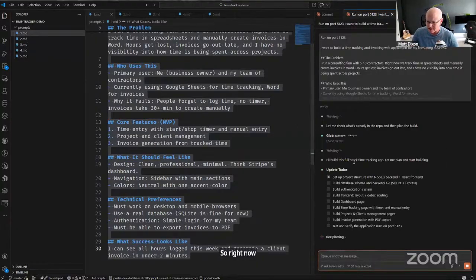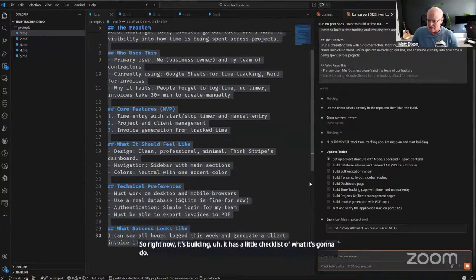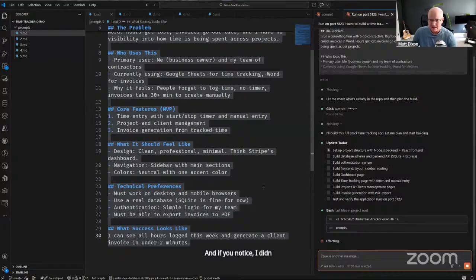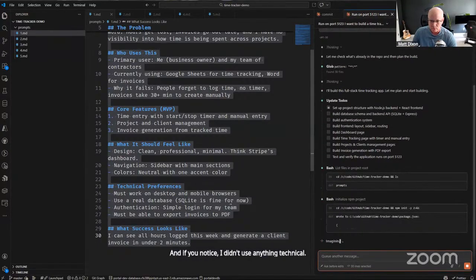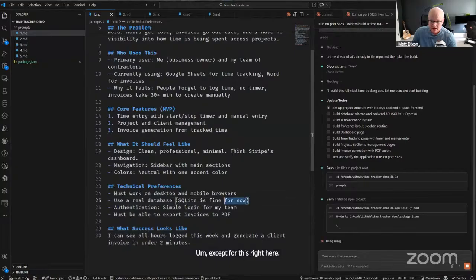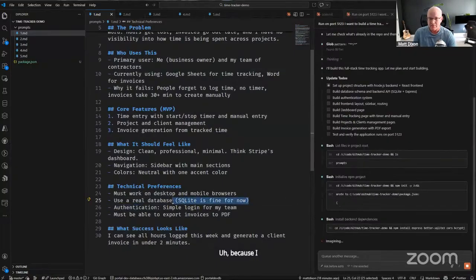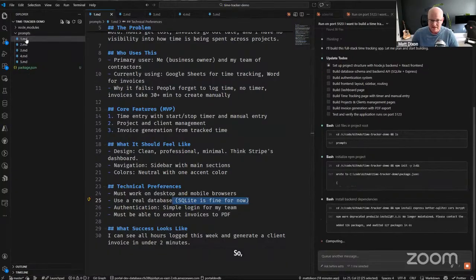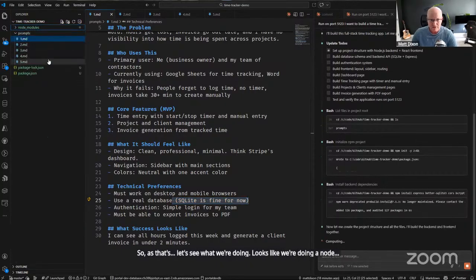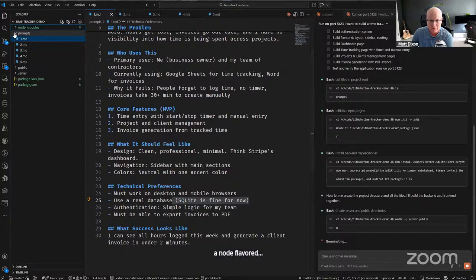So right now it's building. It has a little checklist of what it's going to do. And if you notice, I didn't use anything technical, except for this right here, because I actually wrote a prompt to write the prompts. If that makes sense. So let's see what we're doing. It looks like we're doing a Node flavored implementation here. Cool.